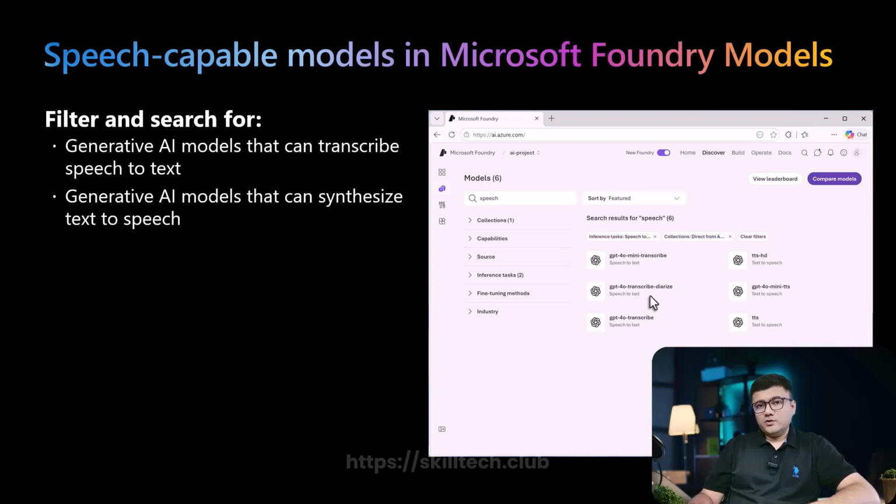And if you want to do the reverse, basically you are looking for generative AI models that can synthesize text to speech, then you can go for a TTS model. You can see TTS HD, GPT-4o mini TTS. TTS stands for text to speech. So make sure you are using this kind of model, and in this module's lab, we are going to use these models practically.